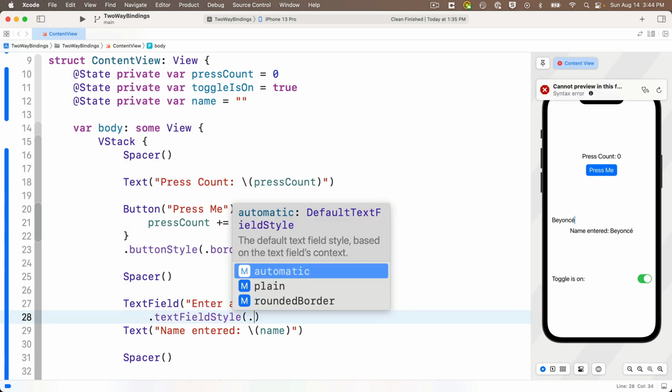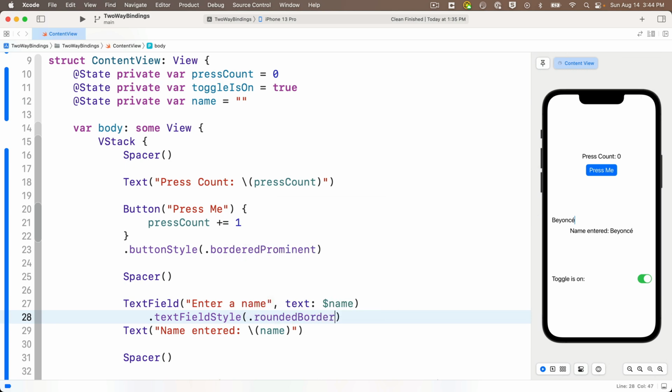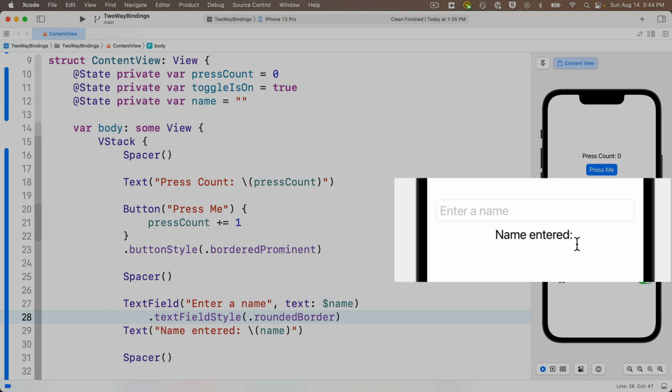Plain is the one that showed up automatically. Why don't we select this one for dot roundedBorder? And we can see the text field is a bit more visible because it's got a nice faint rounded corner border around the entry area.